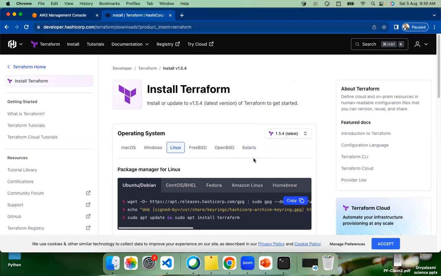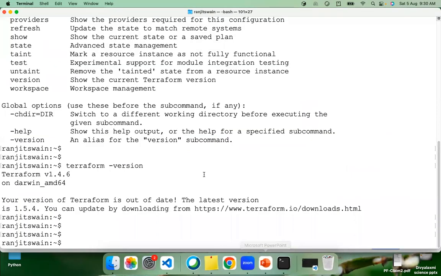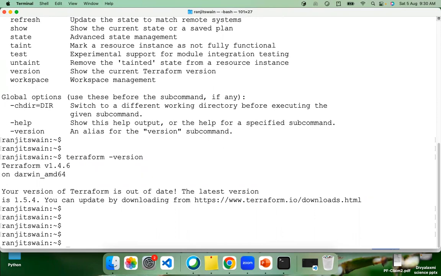I'm not going to show you the installations. I have already installed it on my Mac machine, so I'm going to show you on this. As I said, this Terraform version is there. What we can do, let's go ahead and create a folder.